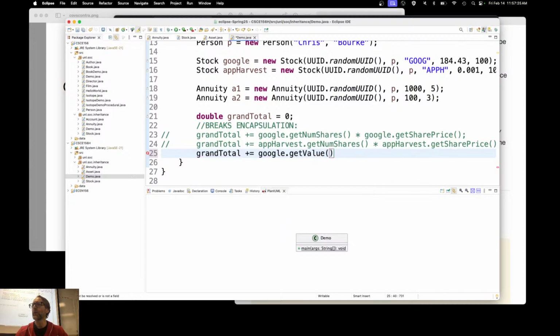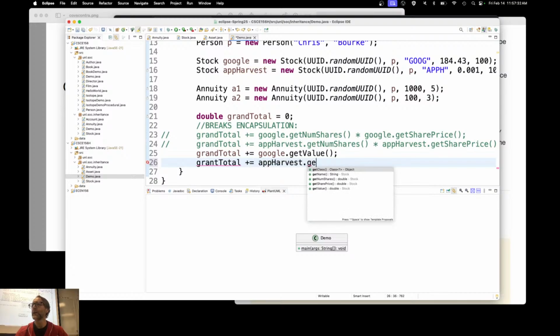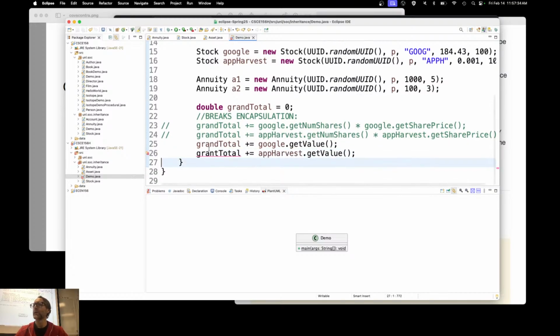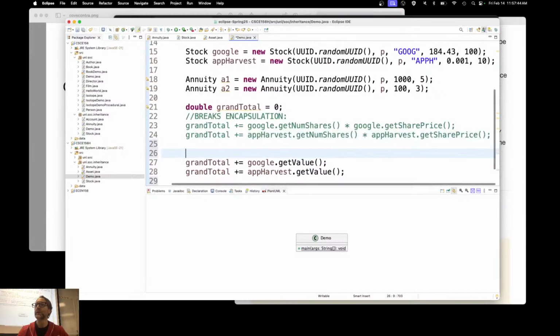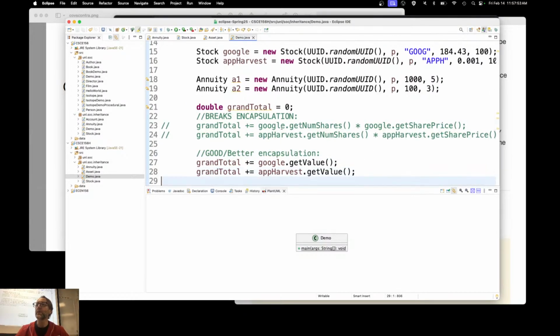Google.getValue. Right? Grand total plus equals appHarvest.getValue. Right? Grand total. There we go. You didn't have to rip its guts out now. It's taken care of inside the class. Good encapsulation. Right? So this is good, or at least better, encapsulation. Okay?